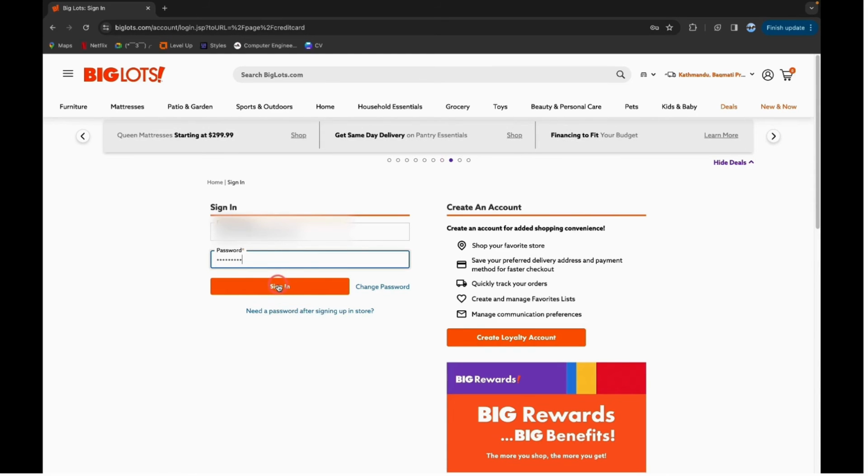Now click on sign in, and following the simple steps, you are now able to log in to your Big Lots credit card.